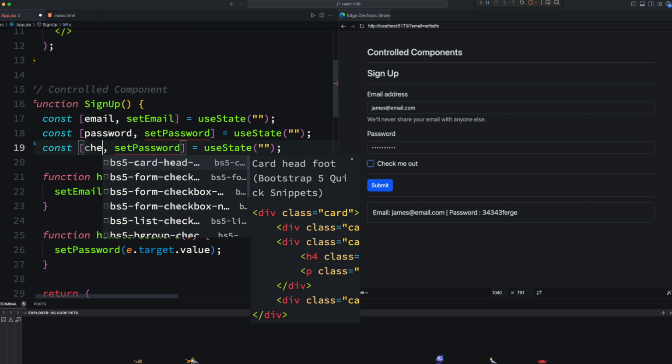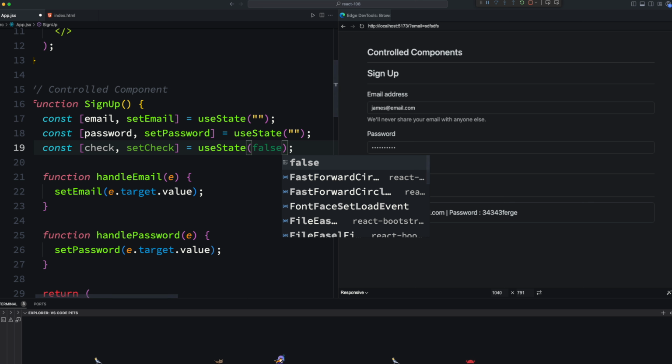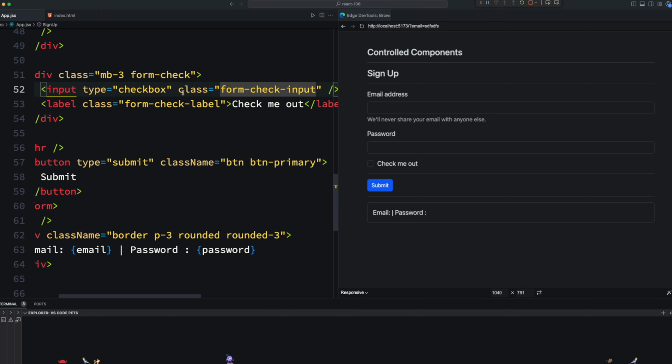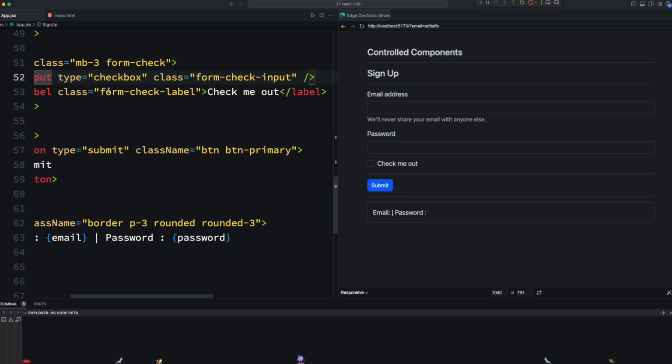So I can just call it check. You can say set check. You might want to give it a default state if you want, which is false, because by default, when it is not clicked, it is false. Then we want to go to what handles the change events. This is also an input and is a checkbox. It's going to carry your onChange.